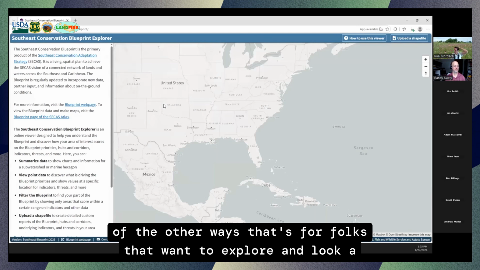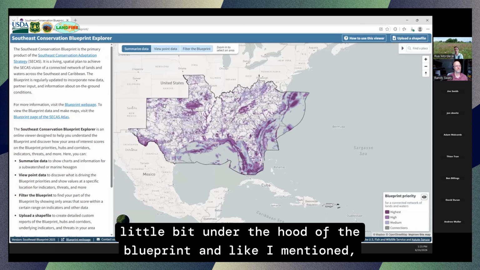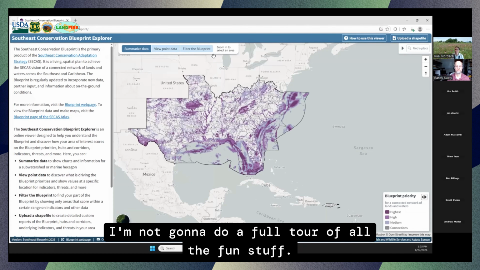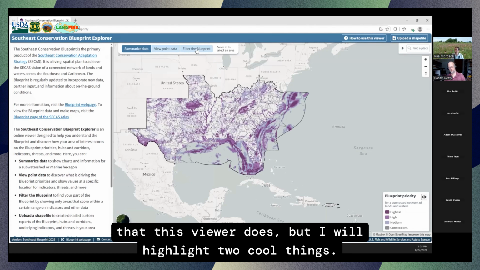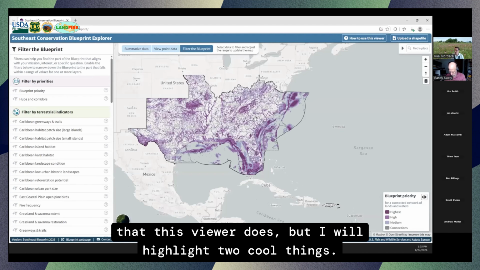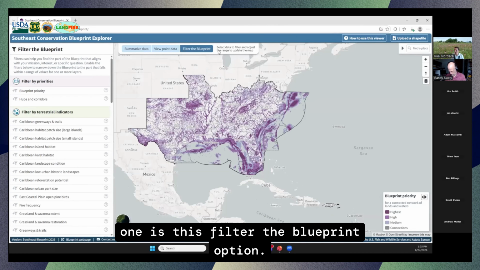But the fun thing I wanted to show off is one of the other ways for folks that want to explore and look a little bit under the hood of the blueprint and, like I mentioned, find their part of the blueprint itself. I'm not going to do a full tour of all the fun stuff that this viewer does, but I will highlight two cool things. One is this filter the blueprint option.